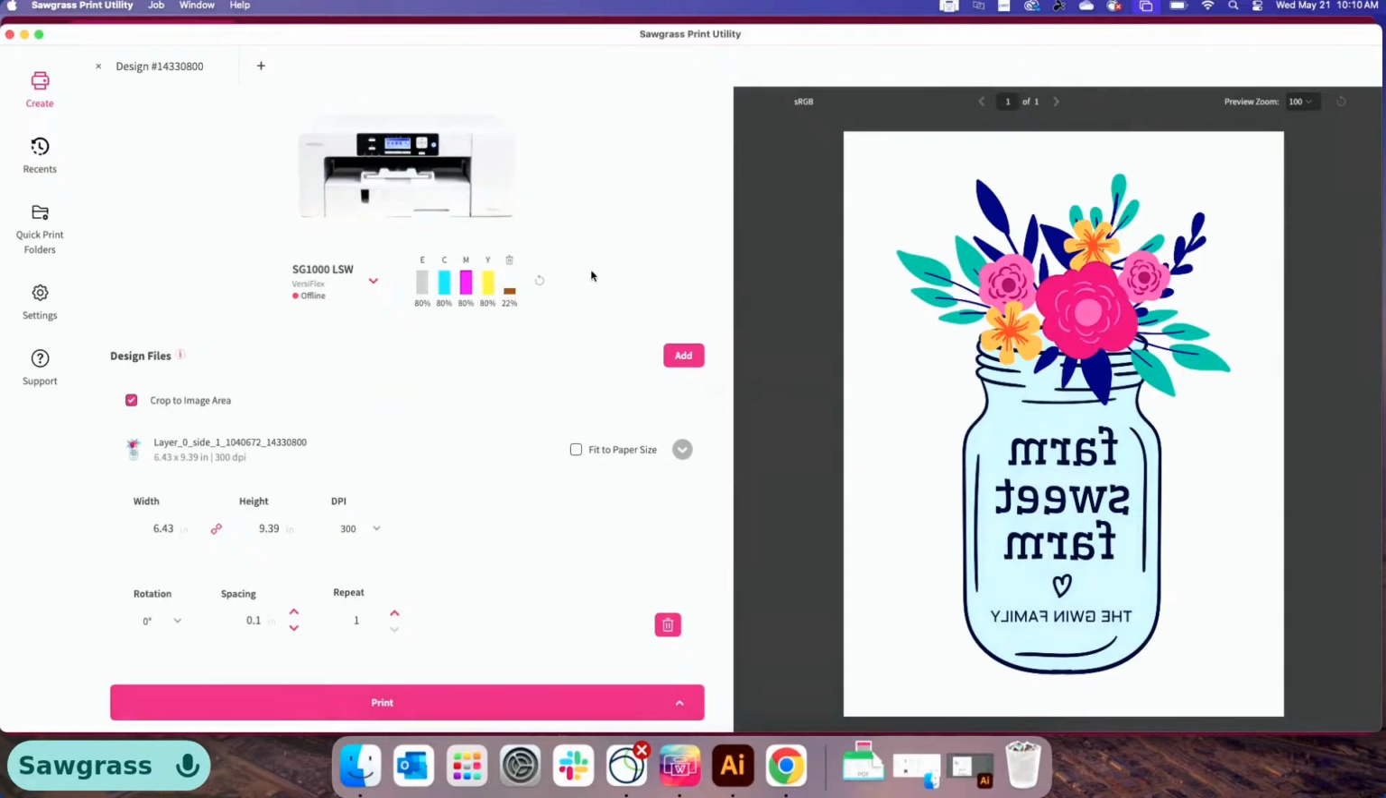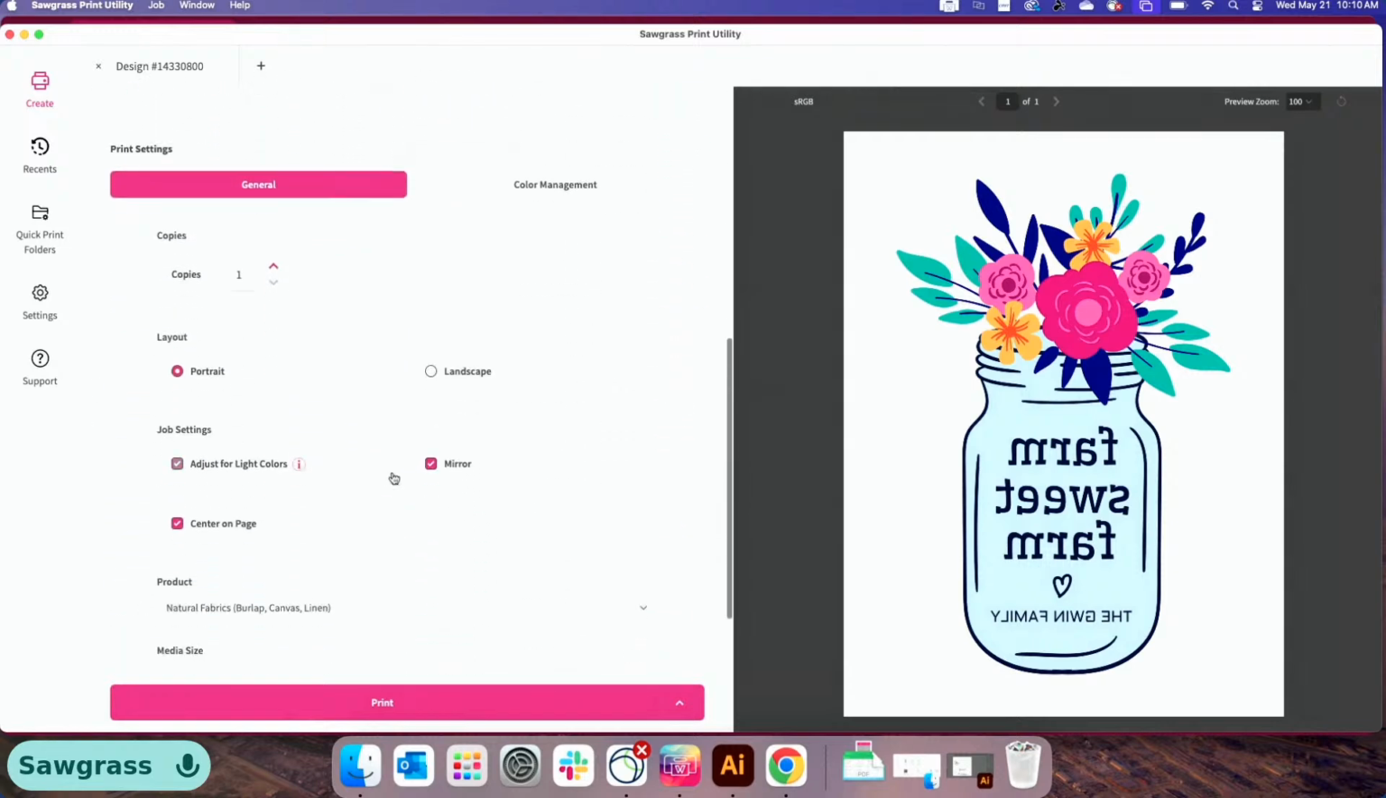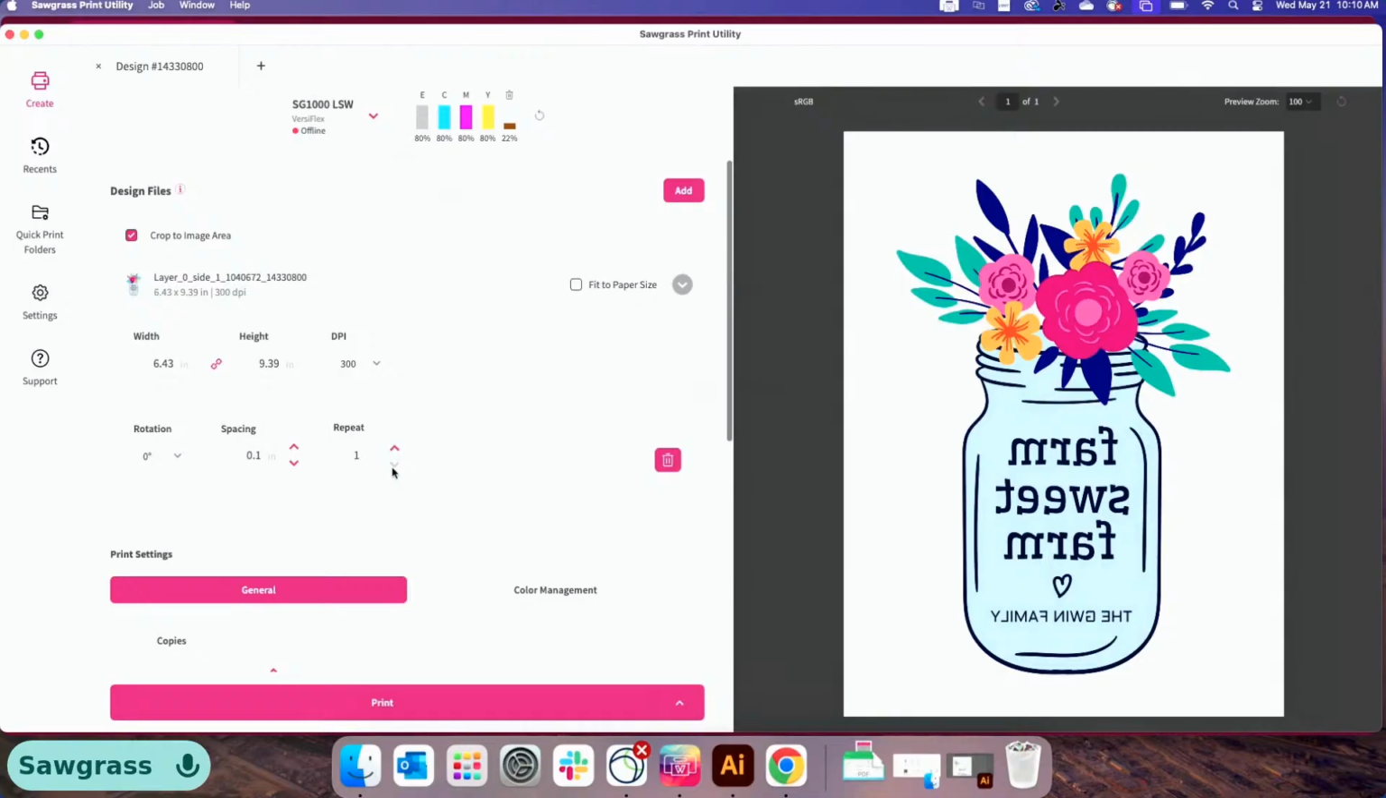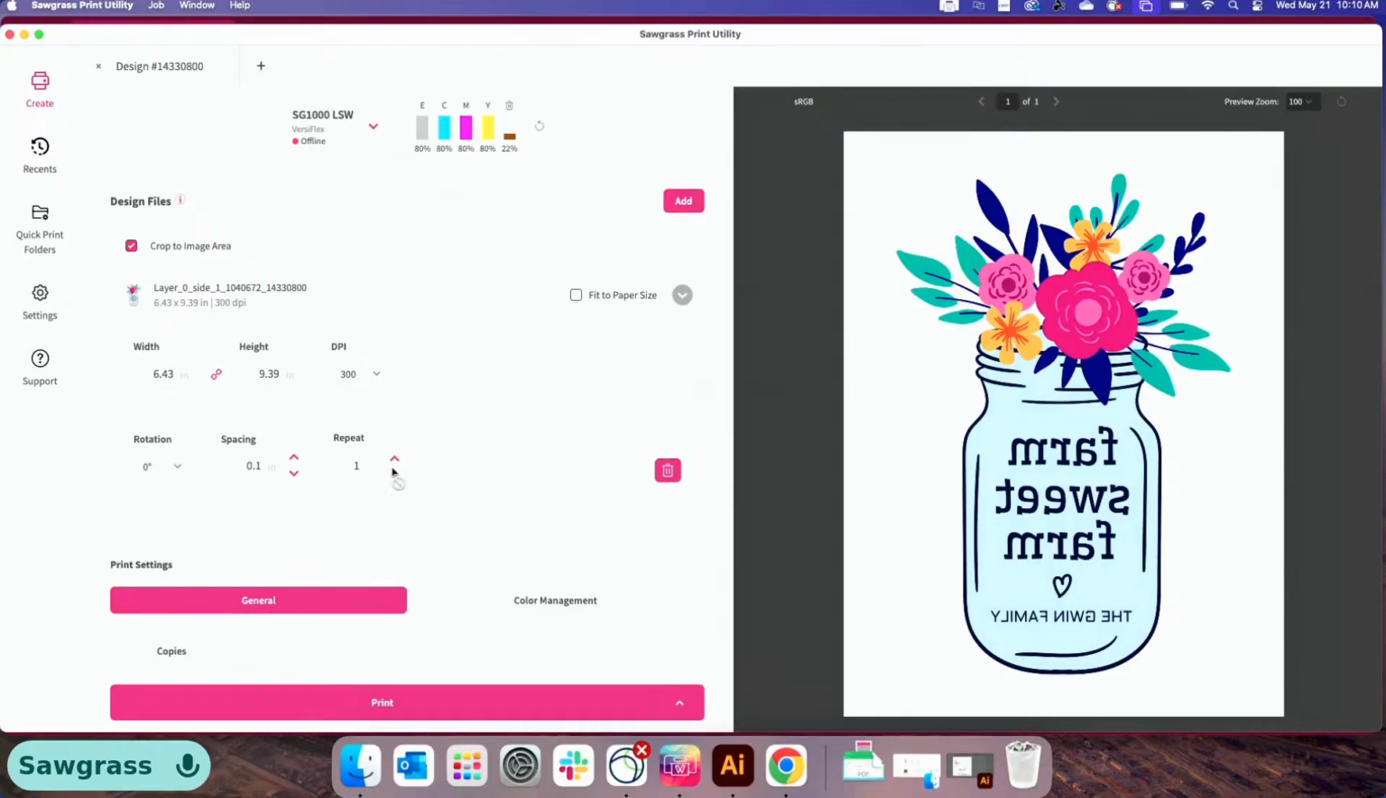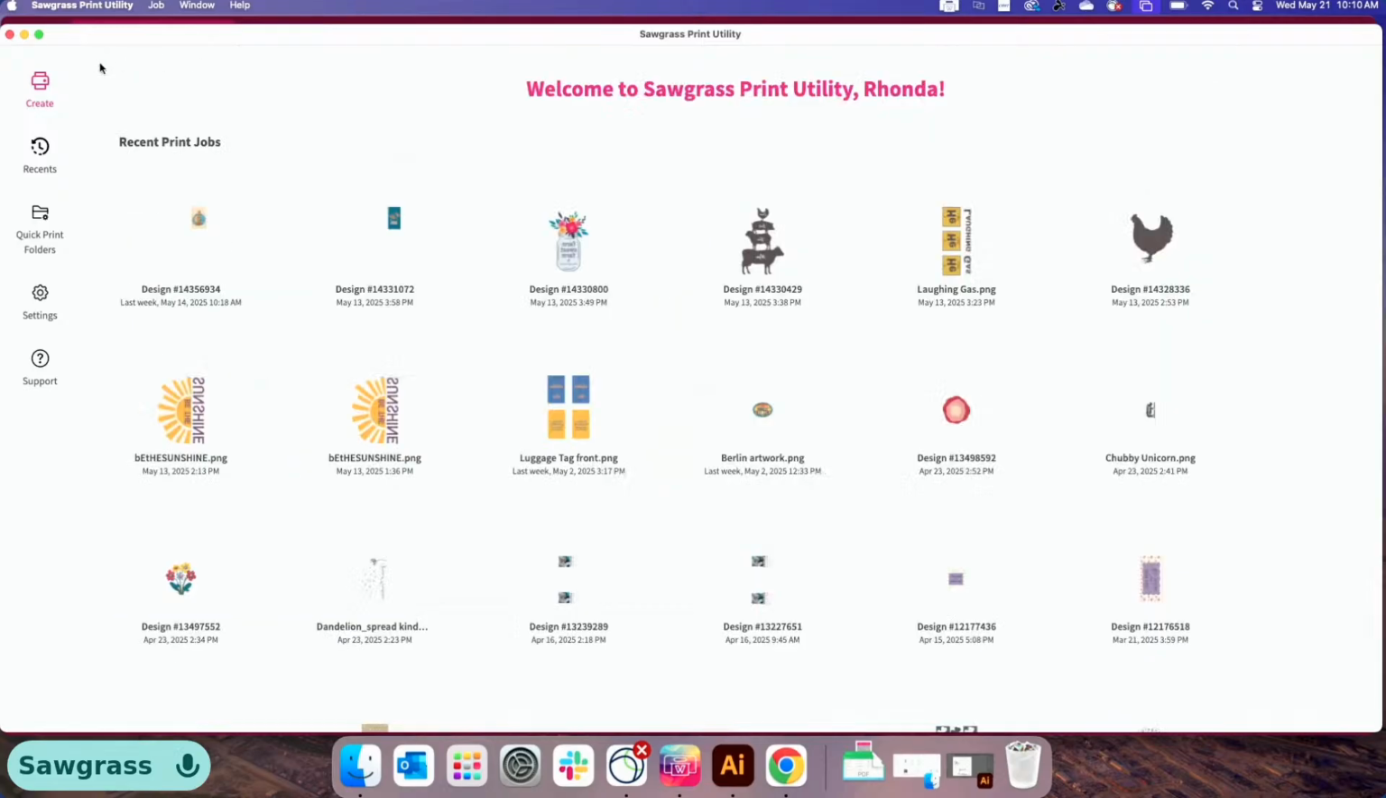If I had changed my product type or any of those things, it's going to remember that too. So all of those settings do come up with it. Really great for those jobs that you print a lot, makes your life a lot easier.